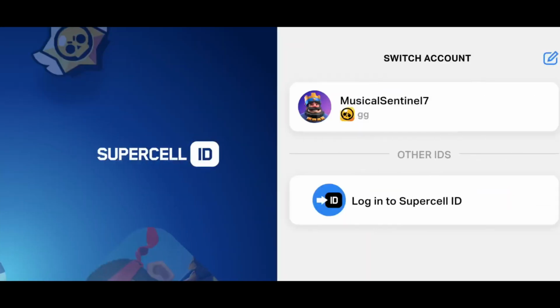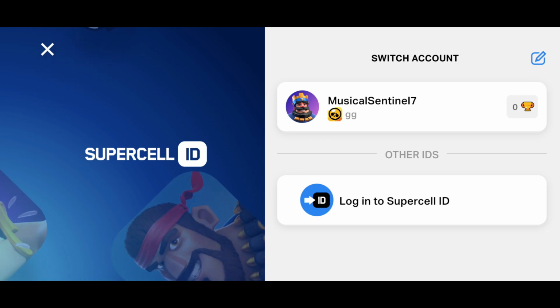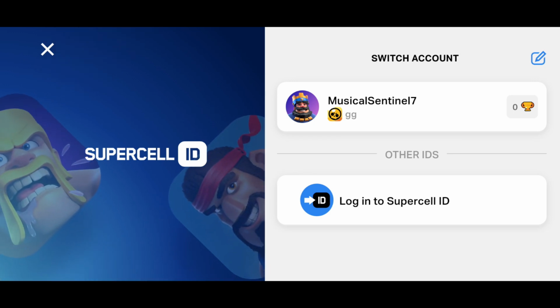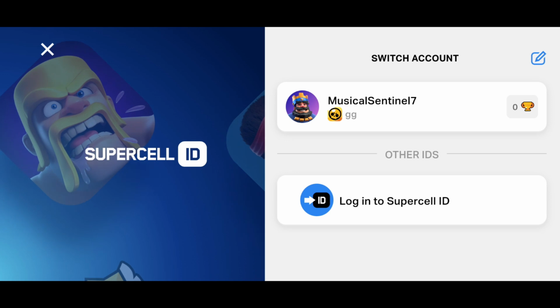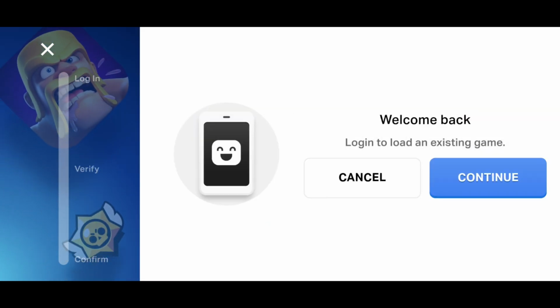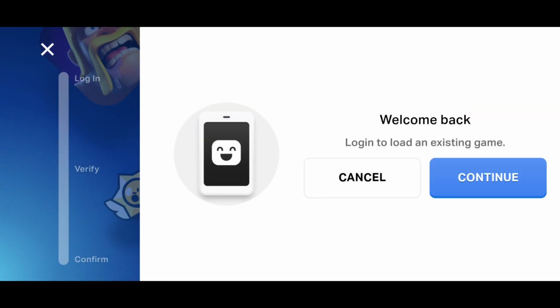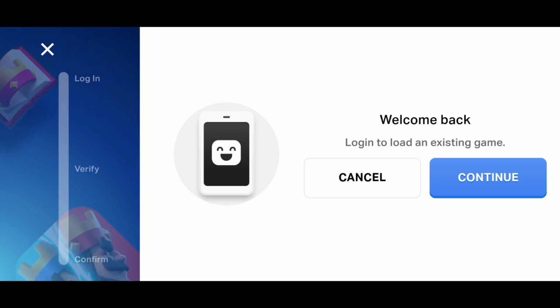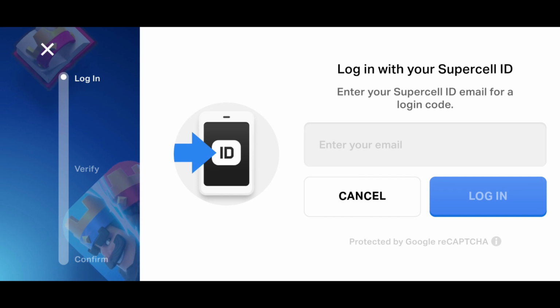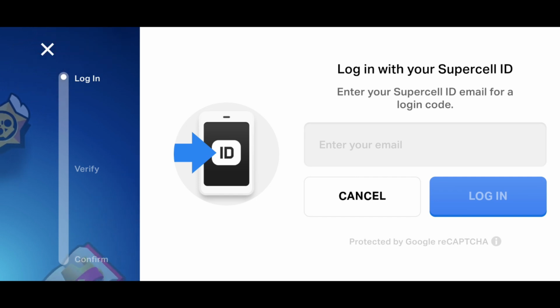Click on log in, and inside we can then go ahead and see an option called log in to Supercell ID. So you want to go ahead and click on it, and in here we can then go ahead and see that we have two options where we can continue or cancel. You simply want to click on continue, and in here you can just go ahead and enter your brand new email address, and you will be able to create a new or second account on Brawl Stars.